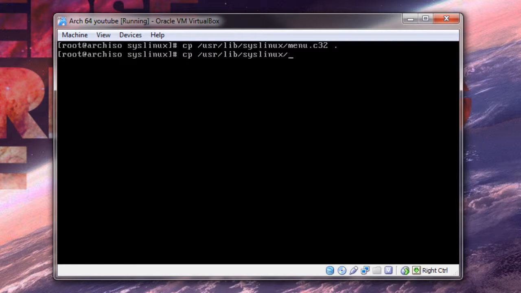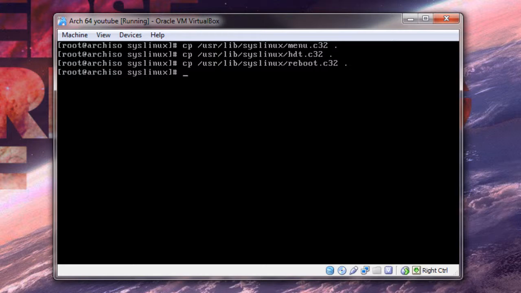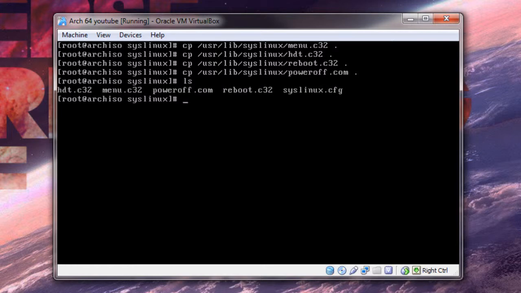So let's grab the hardware test. Again, make sure that period's there. It's almost like the semicolon in C++. What else? Hardware test, reboot. Spell stuff correctly. And poweroff, which is .com. I always thought that was interesting. Anyway, it's all there.